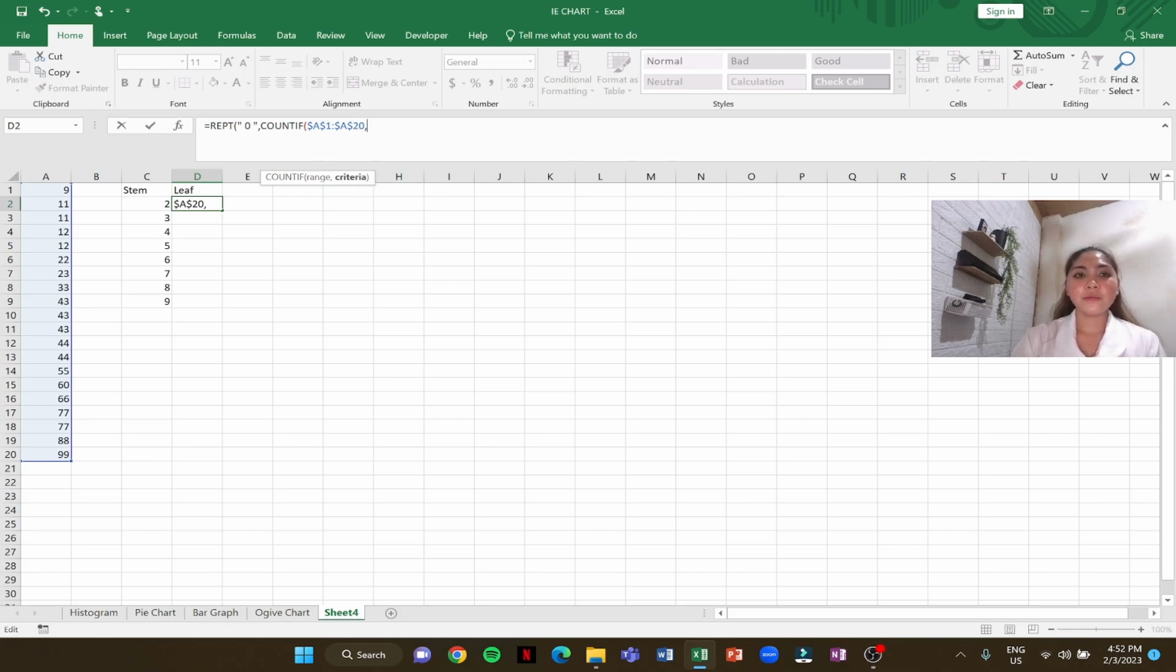Then comma, click stem value 2, times 10 plus 0, close parenthesis, and n. Since we'd be repeating the same function, we can just easily highlight and then copy, then paste. Then we just have to change this number from 1 to 9.